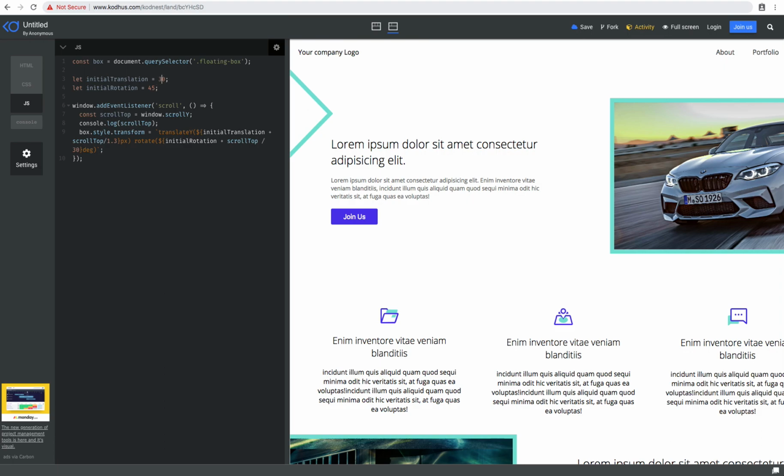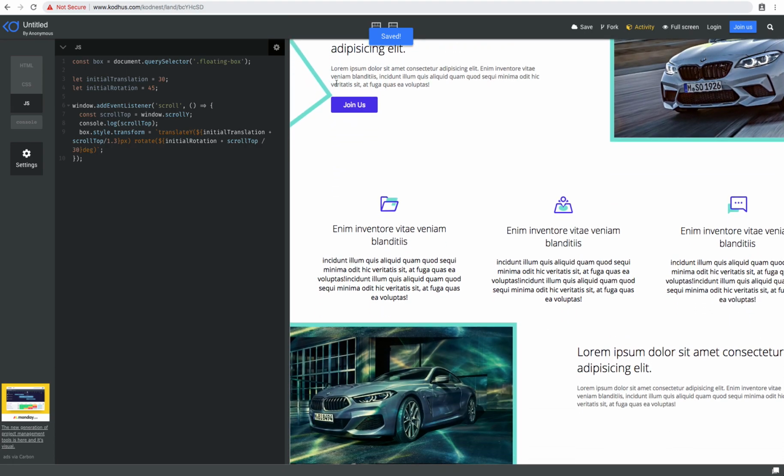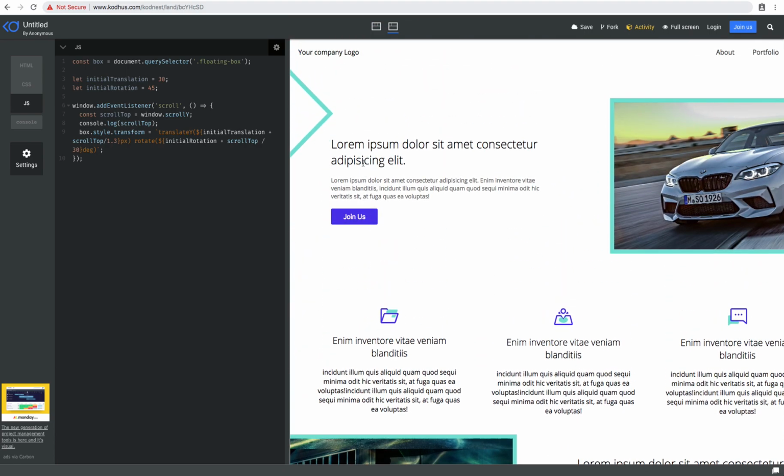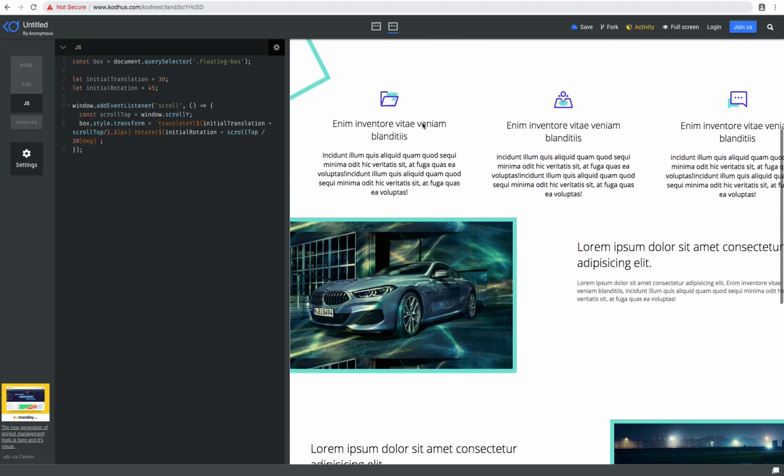So this is 30. If you notice now, right away we have our parallax effect going on based on the amount of scroll. What we did really was add an event listener to the window scroll and then get the amount of scroll that we have in the page. And based on that amount, we assigned and manipulated the transform style property on the floating box. So that's as easy as that.